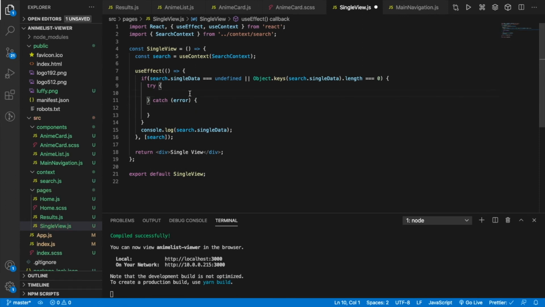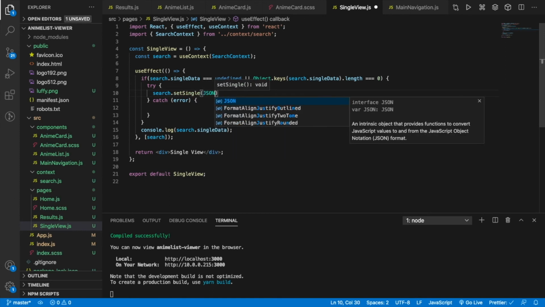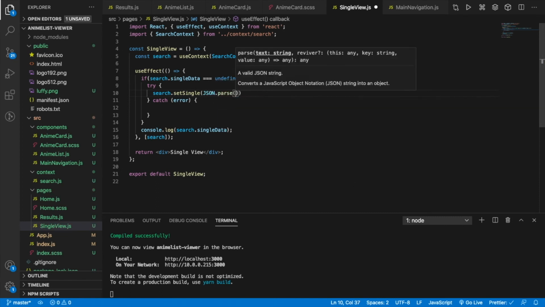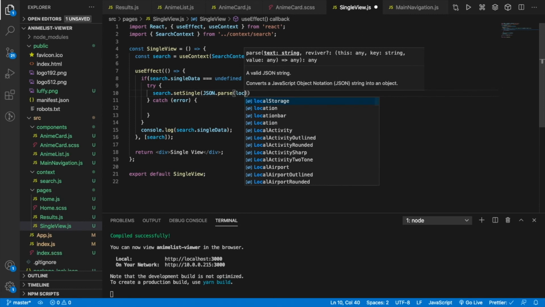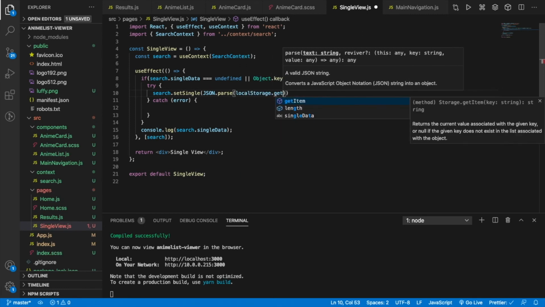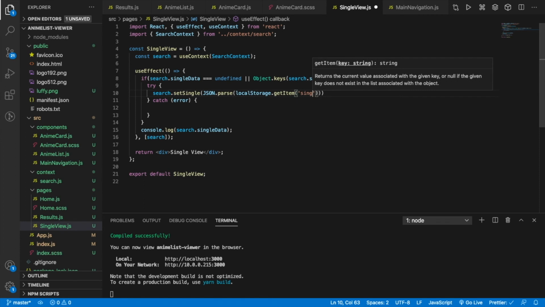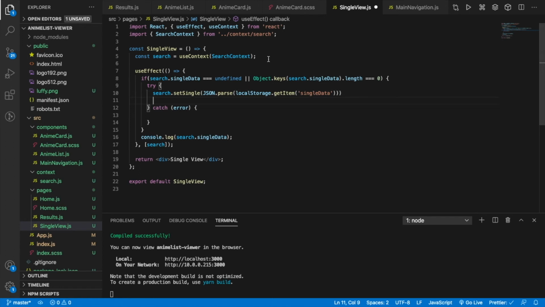Now in the try, similar to what we did before, we want to set single, sorry, we want to set single data. Again, we're going to set this to whatever is in local memory if no data is getting passed through. So we're going to parse that data. Again, it's a string that's getting stored in local memory. So we're going to use localStorage.getItem and get singleData, what we set in there. Boom. So single data is now set.